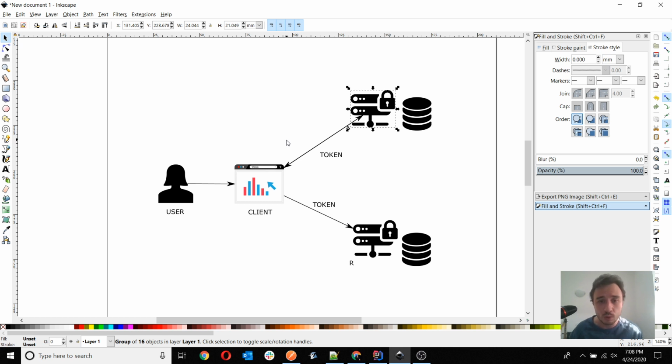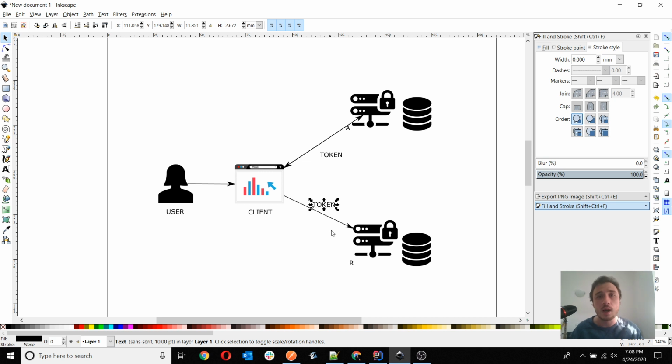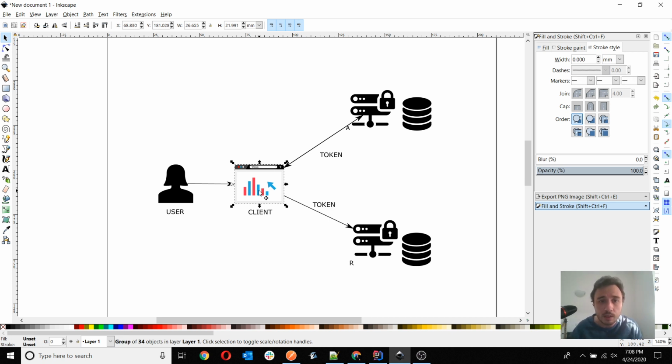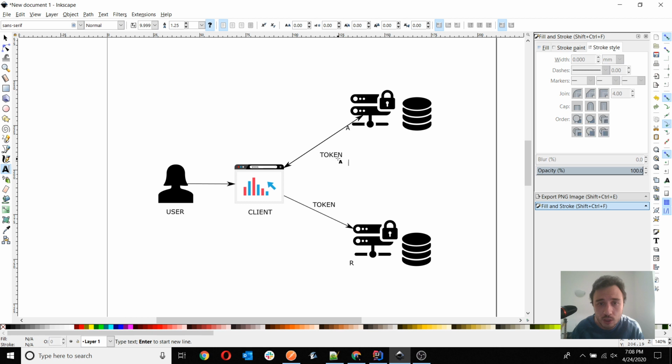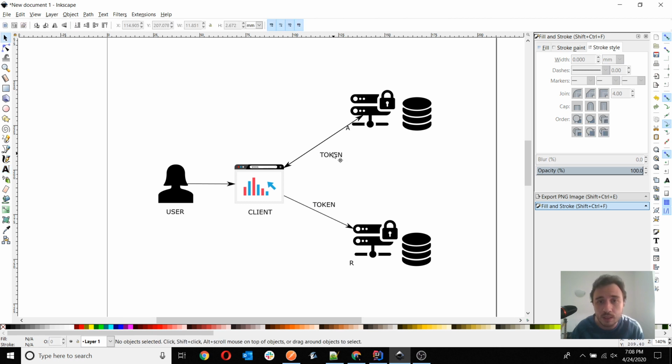The second question would be, if the resource server receives this token, how does the resource server actually know that this token is a valid one? Maybe it's simply a token that was invented by the client. So how does the resource server know that this token really was issued by the authorization server, and is not a fake token, or something that was simply created by the client and not provided by the authorization server?